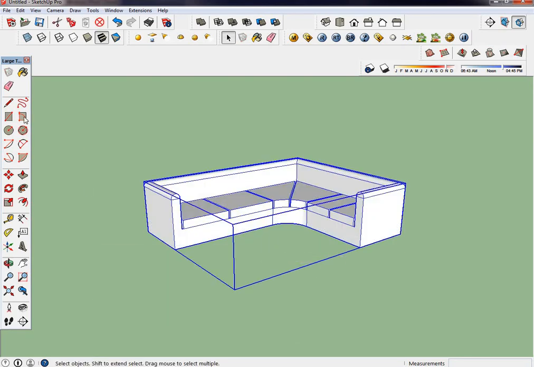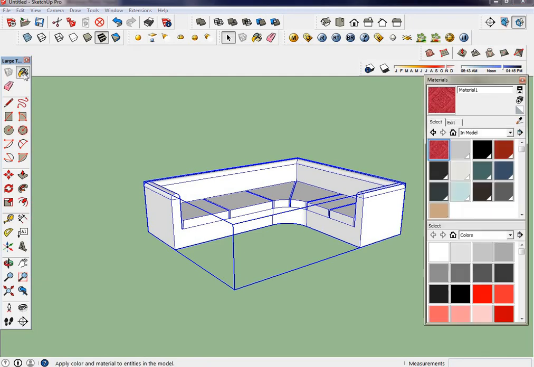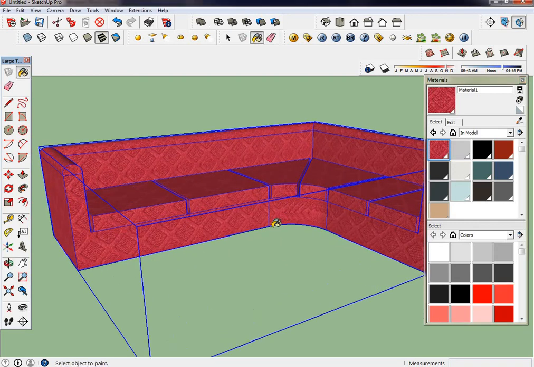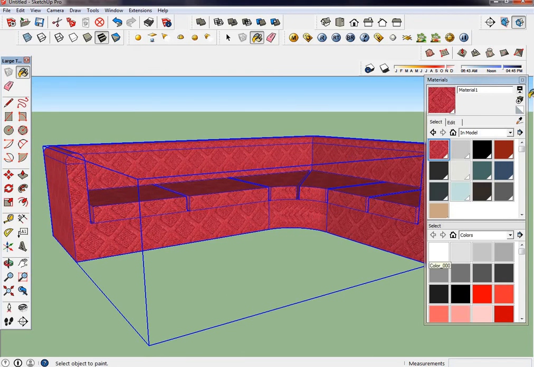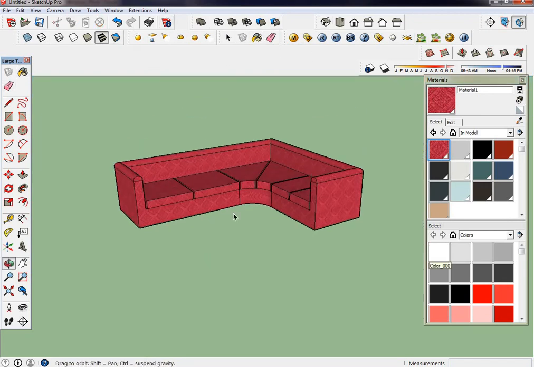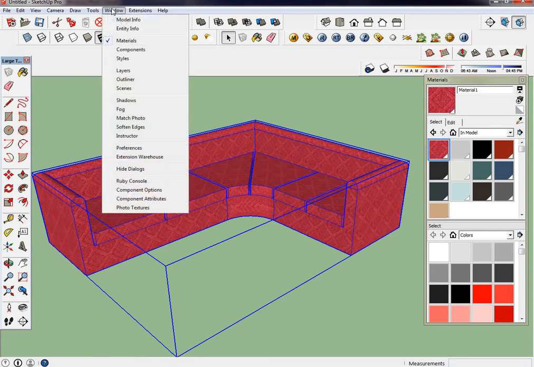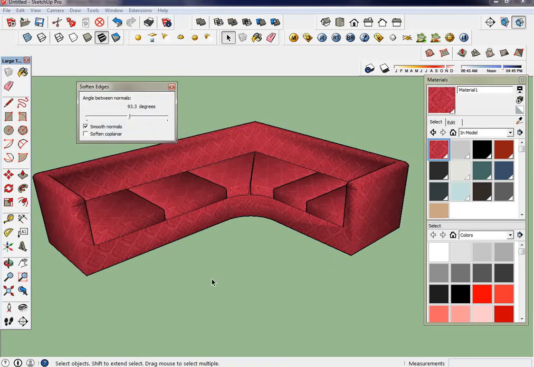For the application of materials, go to the paint bucket, shortcut B, select any one of the materials and apply. To give a cushion type of material or a cushion type of sofa, select the sofa, go to Window, select Soften Edges. Here we can change the values also.